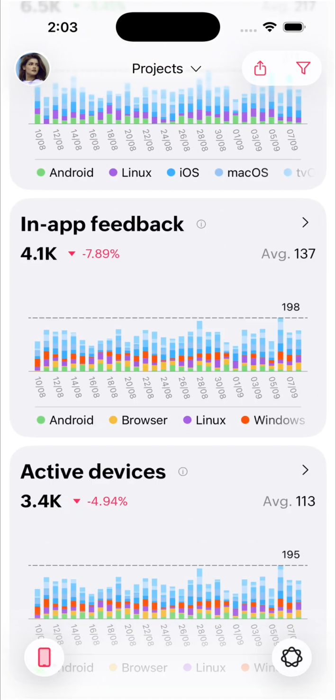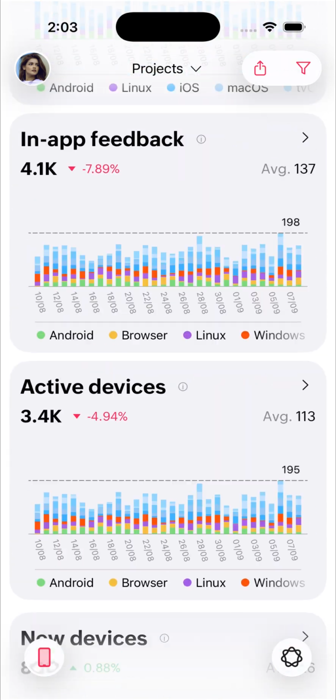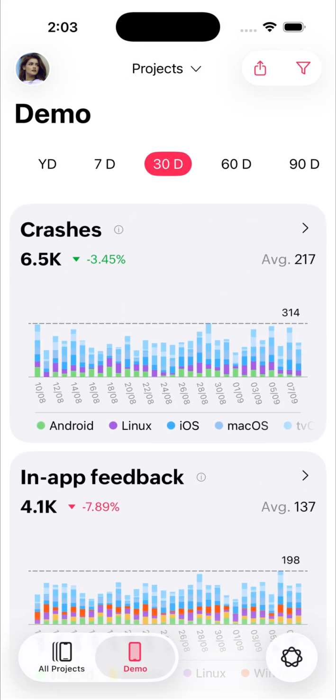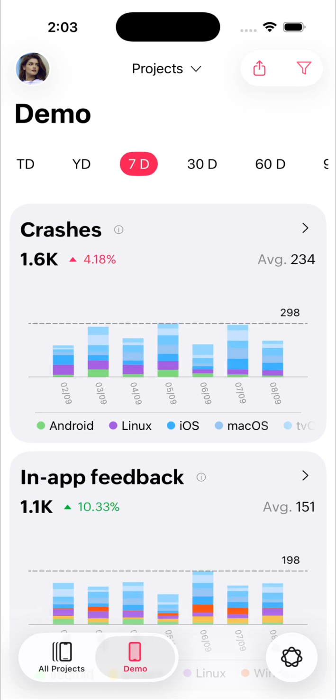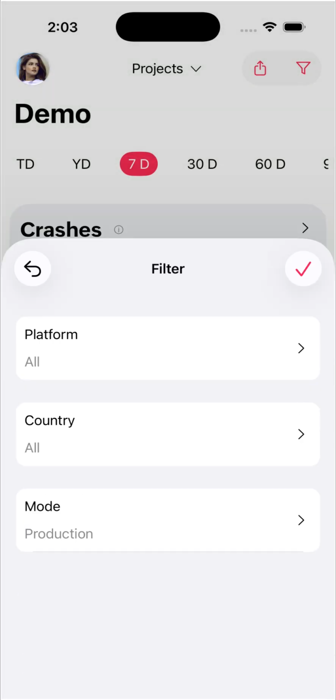Dashboard. The project dashboard has a refreshed design with iOS 26. Key metrics like crashes, active devices, and new devices are placed up front for quick access. You can also adjust filters and date ranges to spot patterns, zoom into sudden changes, or compare app versions.